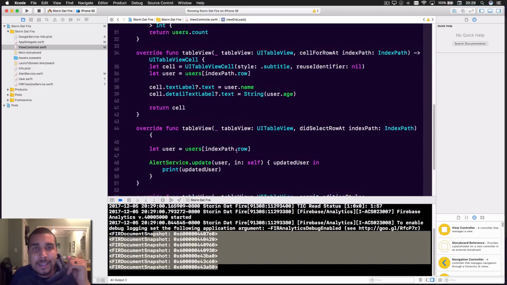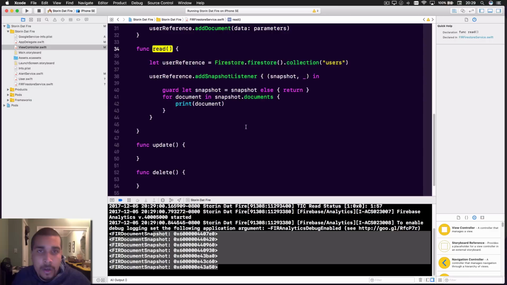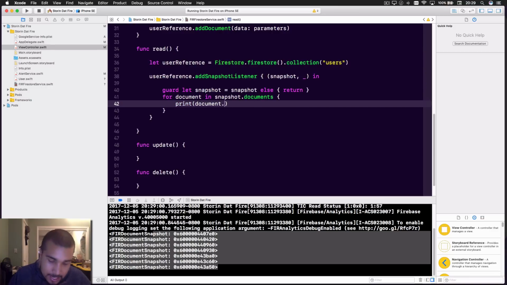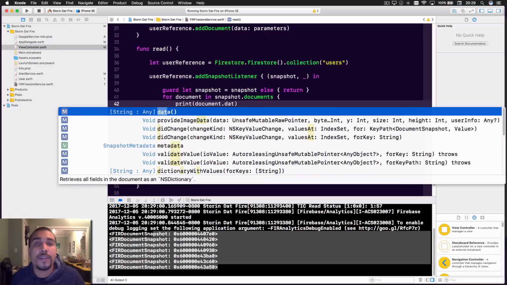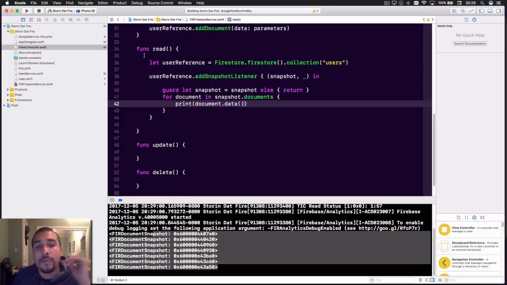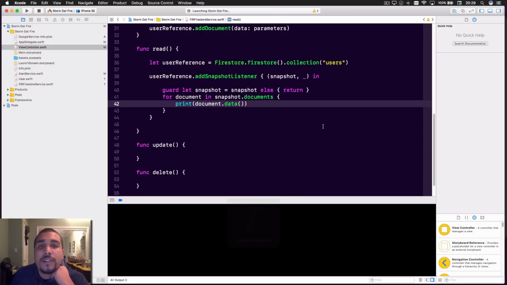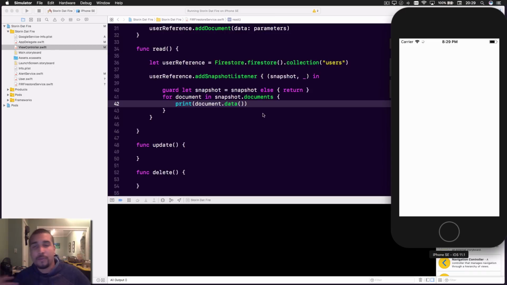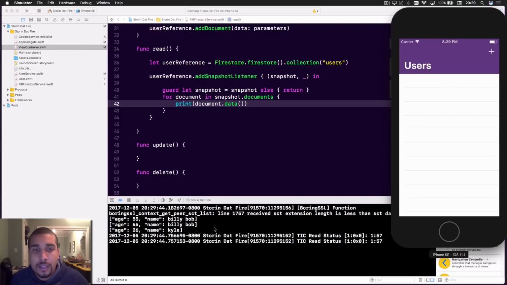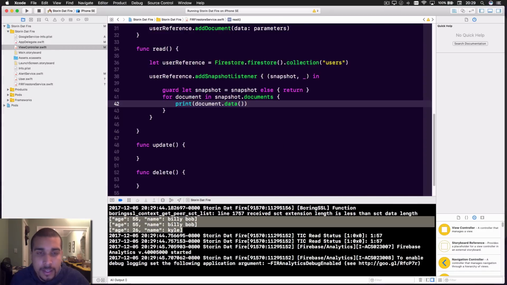But you're like, well, Kyle, I can't read that. Well, all we have to do is say .data, and the data is what you can actually read, in JSON format. So when we print it out, we're going to get several of the same looking Billy Bobs, because we keep running this operation. This is how you read your data into JSON, and then from there, if you want to create an object out of it, you can.